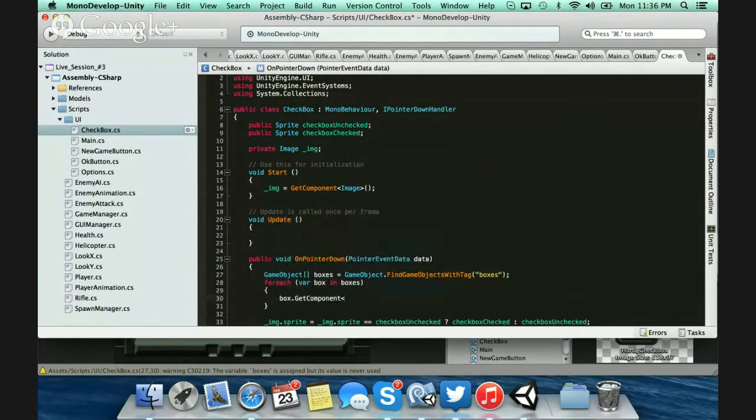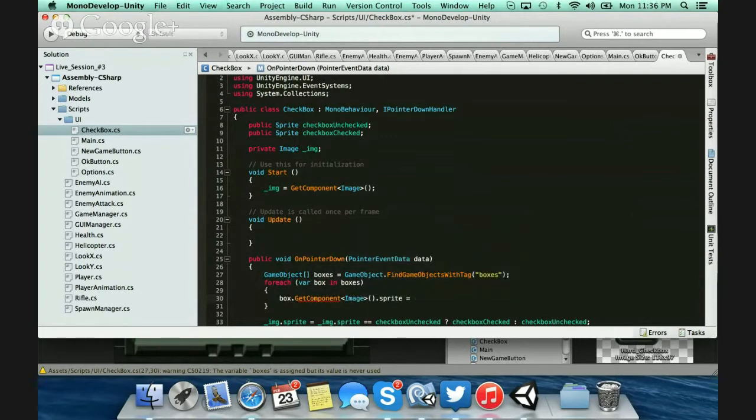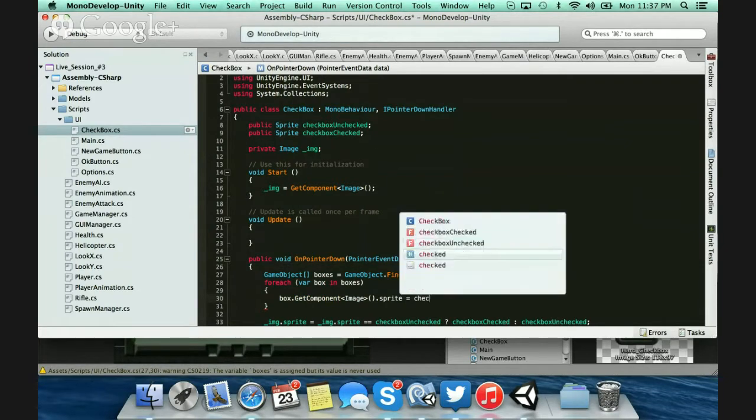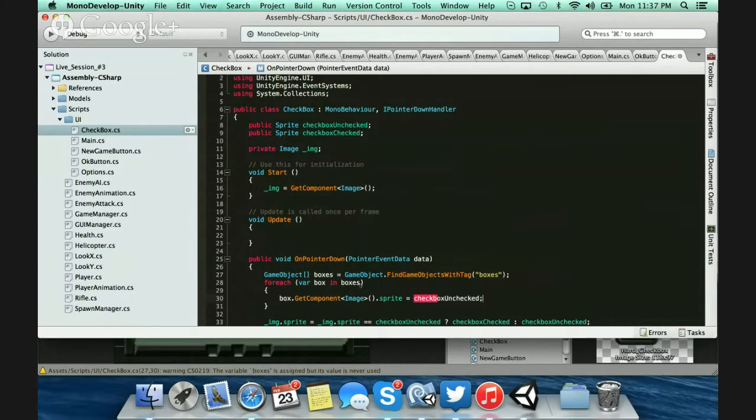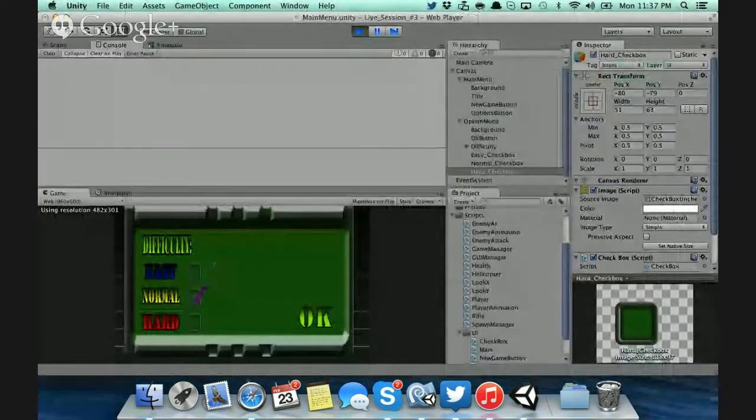box.GetComponent, I need the image source, the image sprite equals checkbox unchecked. And then we're going to run the normal code and see if this works. Be nice if it worked. And it does. Good. Oh, there we go. So now you can only select one, and it starts on normal.